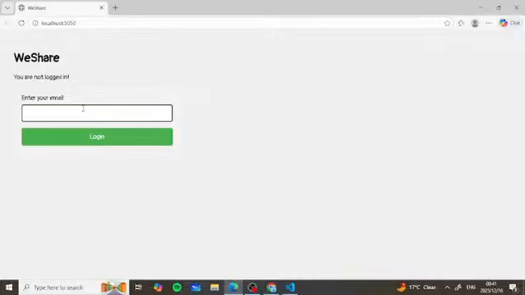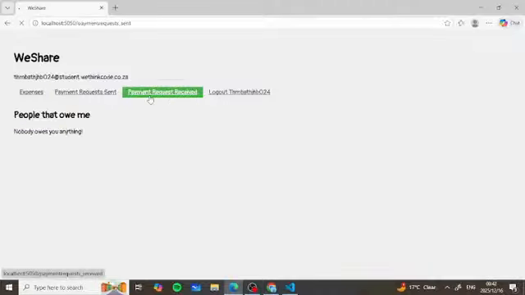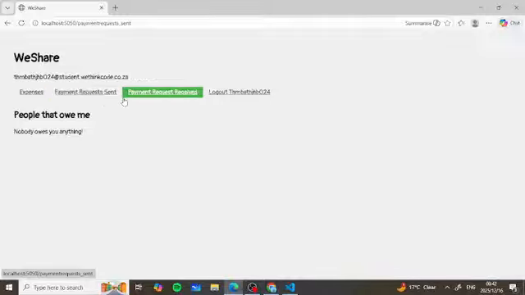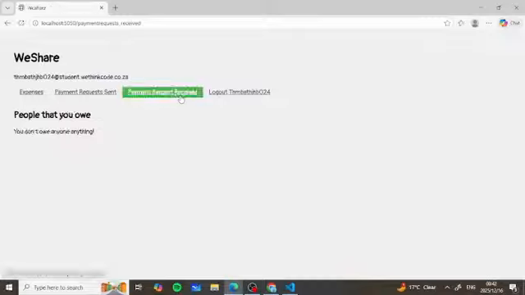I'm going to go ahead and use my email address and log in. One second. Great, we are here. So there's nothing on payment request. There's no payment request sent, which means that if I need someone to pay something for me, I will request it and it will show up here. If someone has made a payment request to me, rather, then I will see it here.